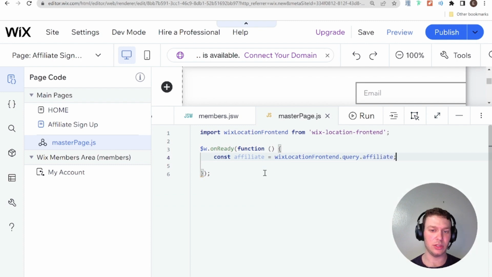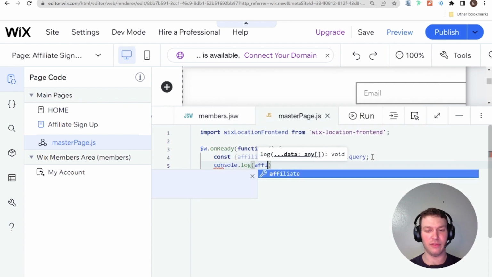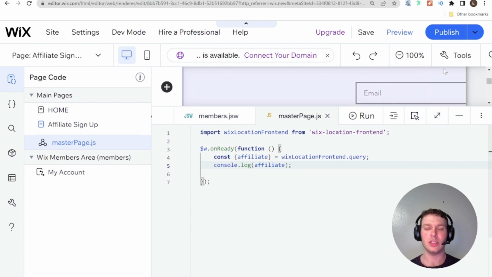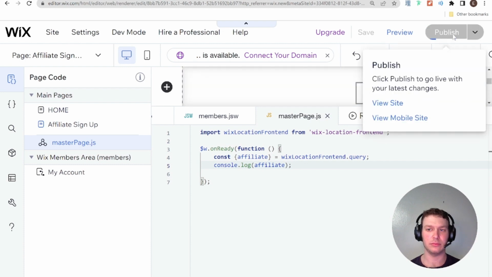Okay, another thing that we can do is we can actually just grab it like this. Because basically when we use Wix location dot query, it'll give us an object with all of the queries and the respective keys and values of the queries. And I really only want the affiliate one. Then we can add here console.log affiliate. Okay, so I'm going to go ahead and publish that just to show you what this looks like.